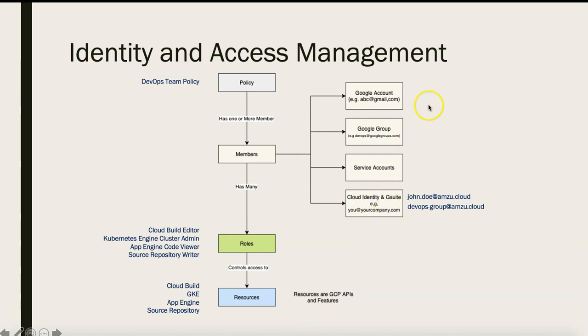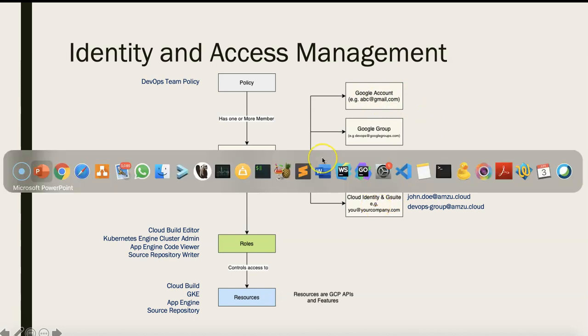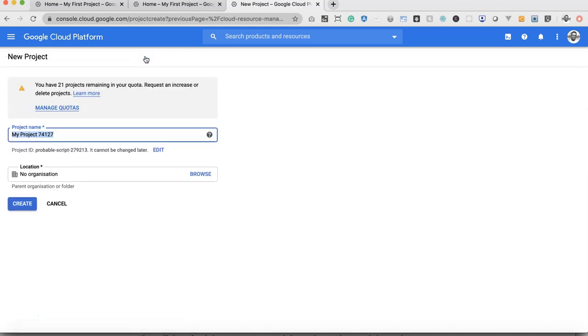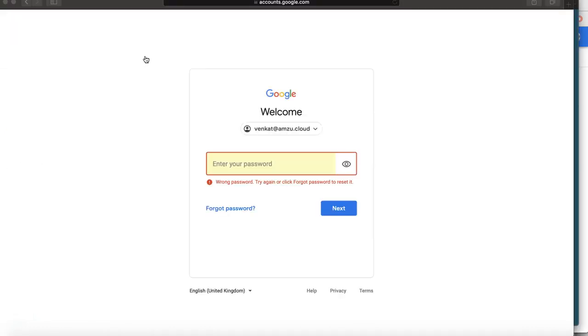So there are two ways of doing it. The first one is a Google account or any email address, which I've used, and the next one is using Cloud Identity. Before going there, let me go back into the console and show you that's the resource management page. You can create projects. I'll come back to the project side in the coming lectures. We'll find out how we'll be using multiple projects for different environments like dev, staging and production.